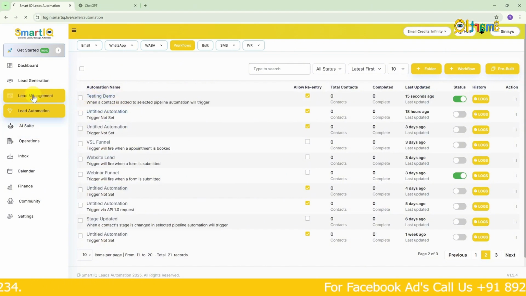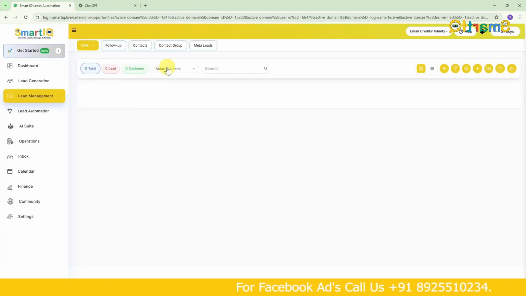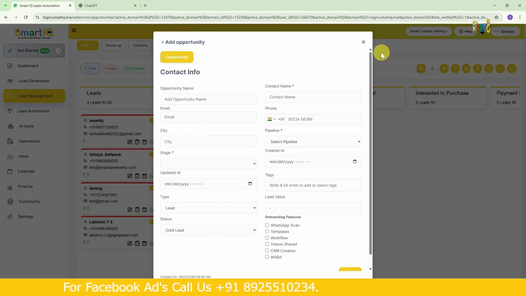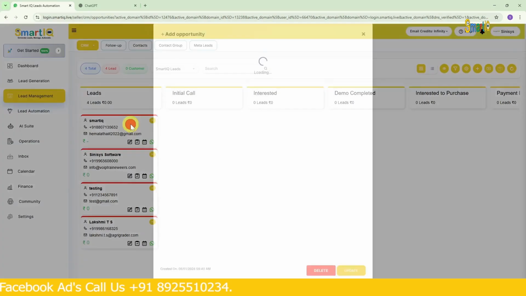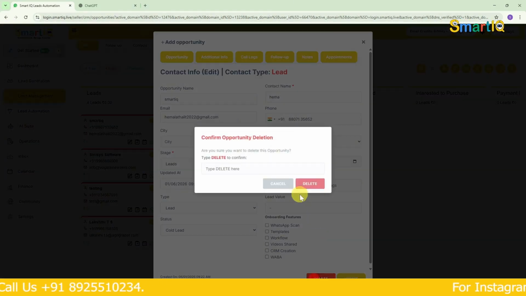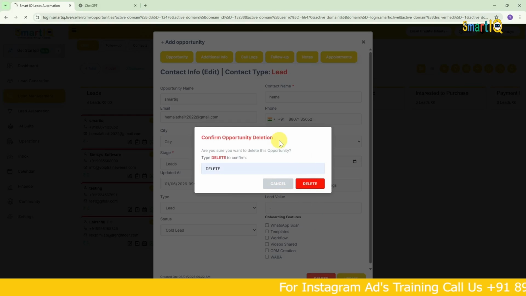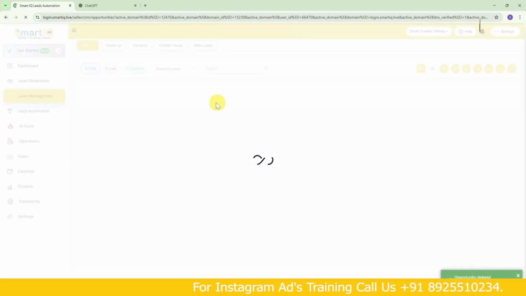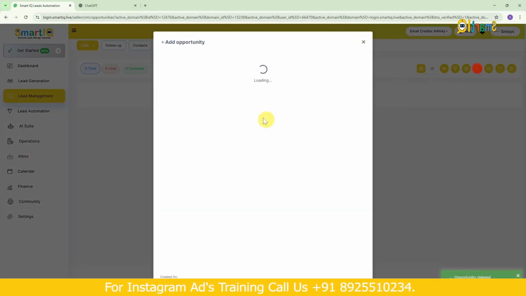So I'm going to lead management. After going there, what are we going to do? It will be in Smart Queue leads. I'll click and add manually. First, I will just keep this name here for now. So I'm deleting it because I'm going to add this same name again here. So now I'll click on that plus symbol and add it.